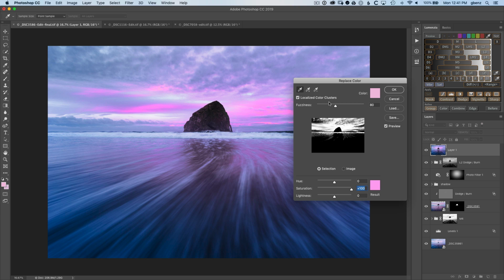Now you have basically two controls here. You have this localized color clusters, which is going to determine how far the selection can go from what you clicked on. If I turn this off, it kind of changes the range where it works. I would say almost always leave this on. The other one is the fuzziness, which is basically the tolerance. If I slide to the left, then it's going to more narrowly just pick the things that look like the pixel I clicked on. If I slide to the right, it can start expanding more in terms of tone and color.